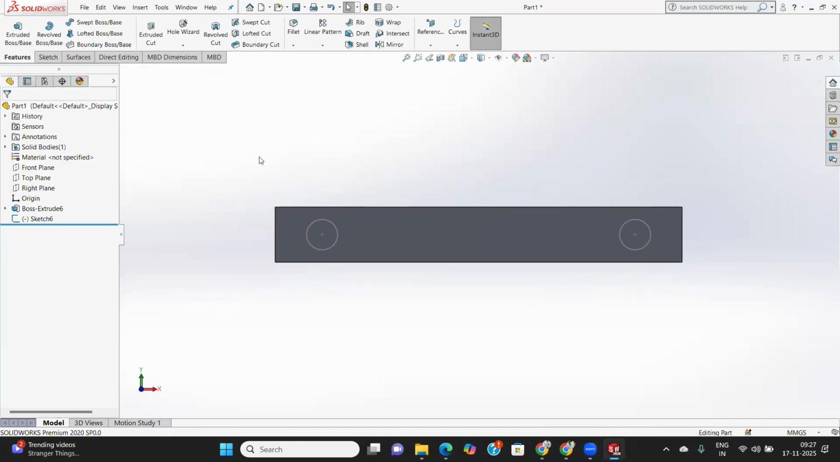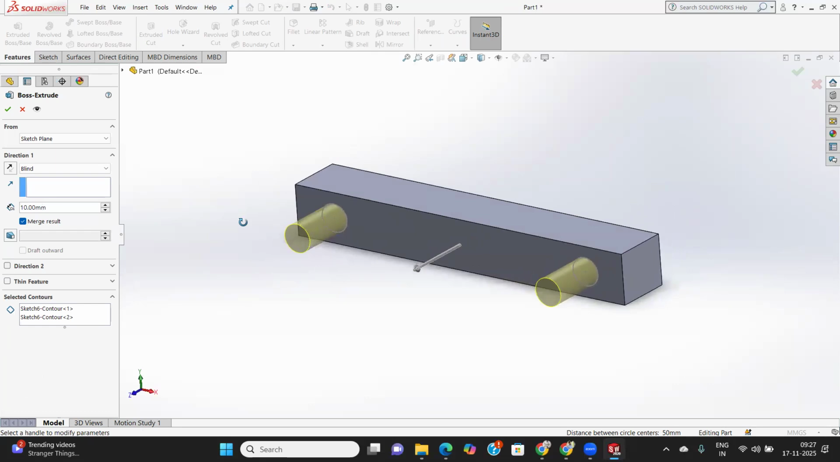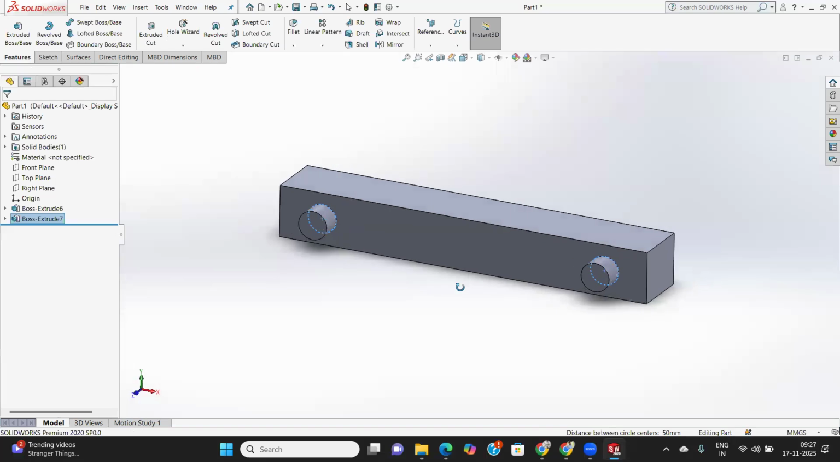Come to the extrude boss. Then what's the extrude? This one and this one. Click on the curve control and then click on the extrude. If you extrude it, this will be shown like this. And then what do you do? Just write the distance 3.5. And make this thing above this portion.